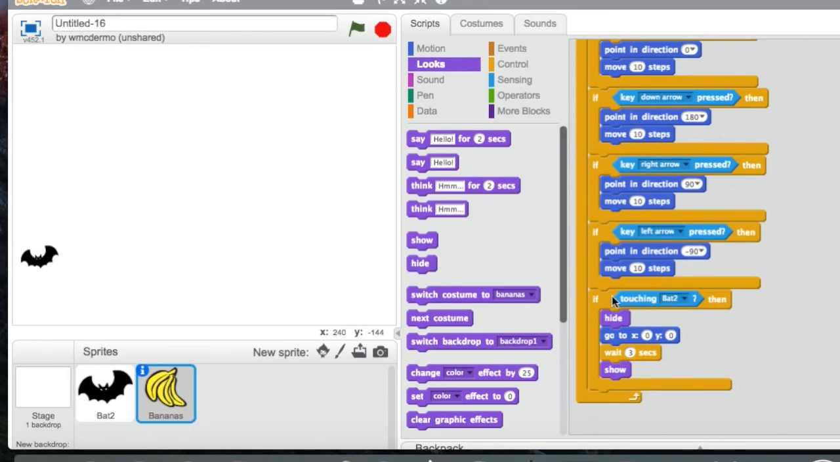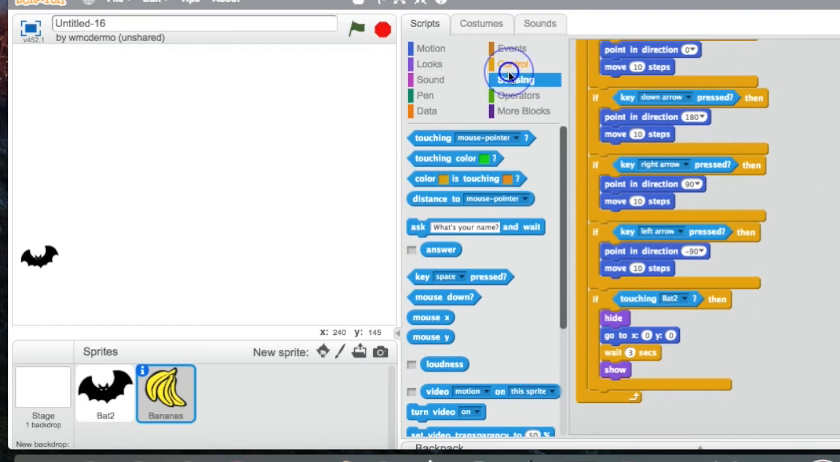Now the last part of this is the part where the interaction comes in. This really is a kind of simple script. You're going to create an if-then loop, and then under sensing you're going to say if the banana touches the bat, which is right there on the screen, then hide, which means it's going to disappear. You're going to put it back in the center of the screen, wait a couple seconds, and then just click show again so it pops up again and you can keep playing the game. That's how easy it is. Just one extra if-then loop.